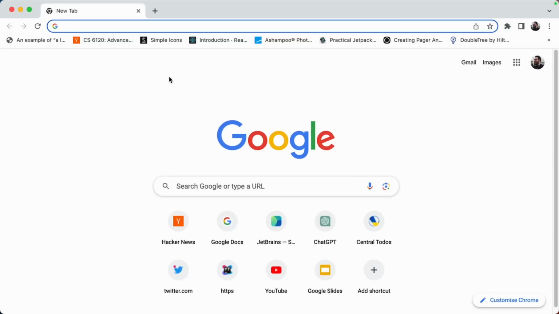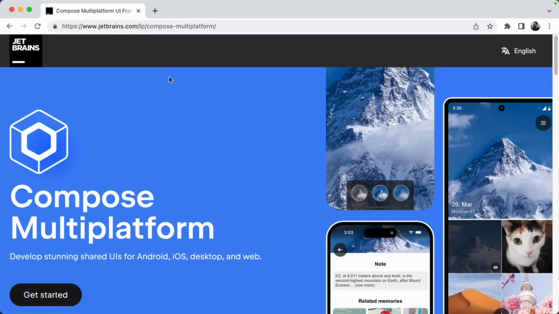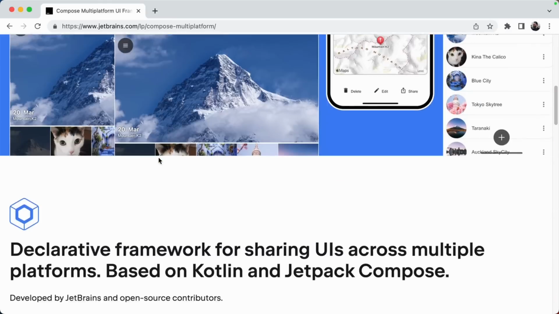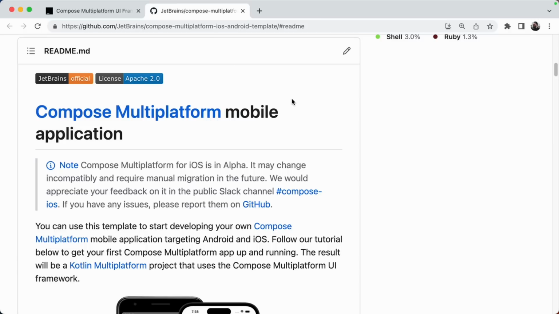The easiest way to get started with Compose Multiplatform is to use one of the templates we provide. The easiest way to access those templates is to go to jb.gg/compose, which will bring you to the Compose Multiplatform landing page. From here, if we scroll down and click the iOS link, it'll actually bring us directly to the Compose Multiplatform mobile application template that targets both Android and iOS. It comes with detailed instructions on how to set up, but most things we'll tackle today along the way.